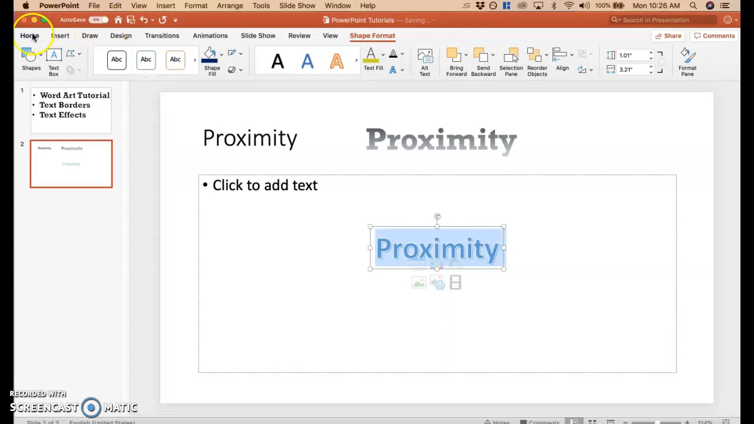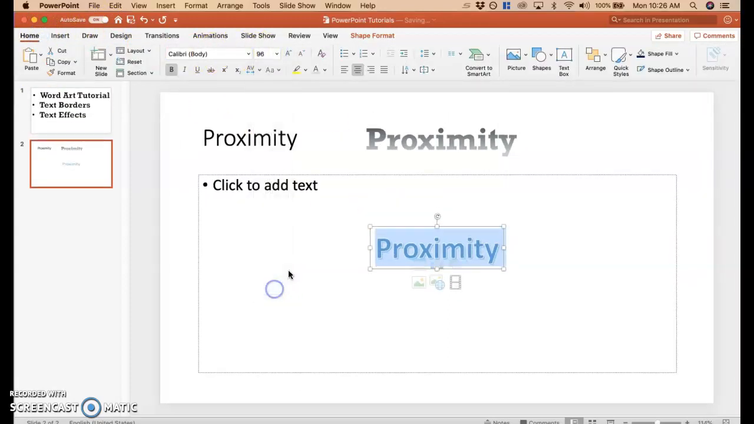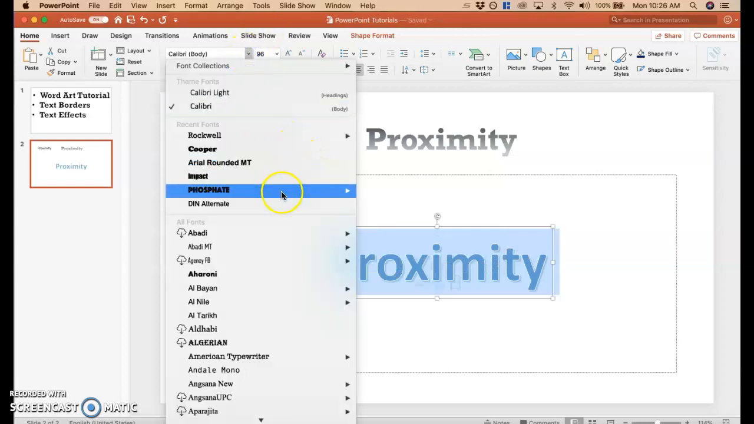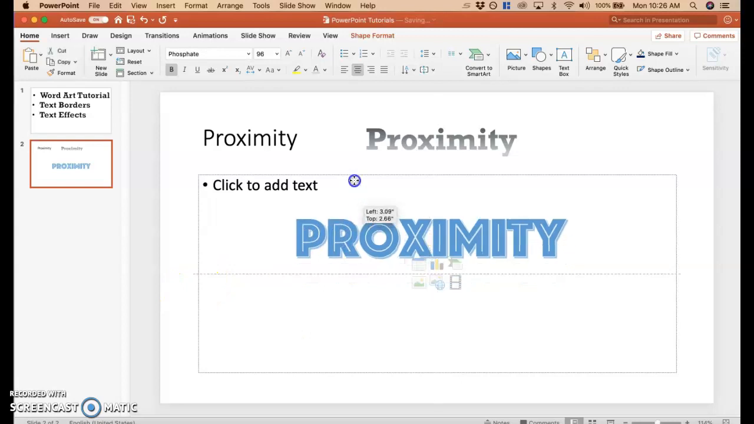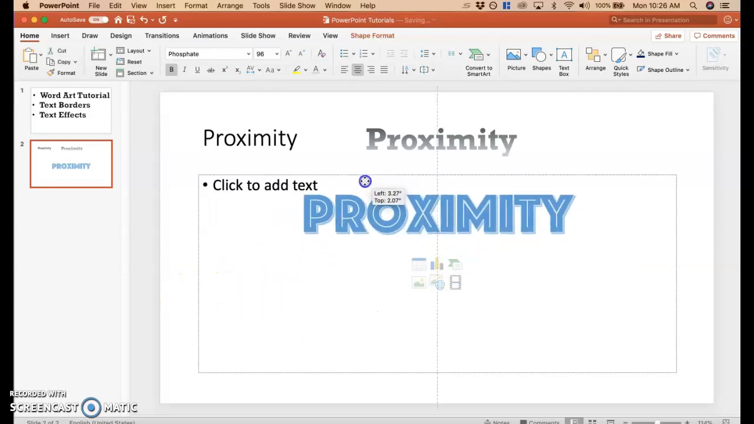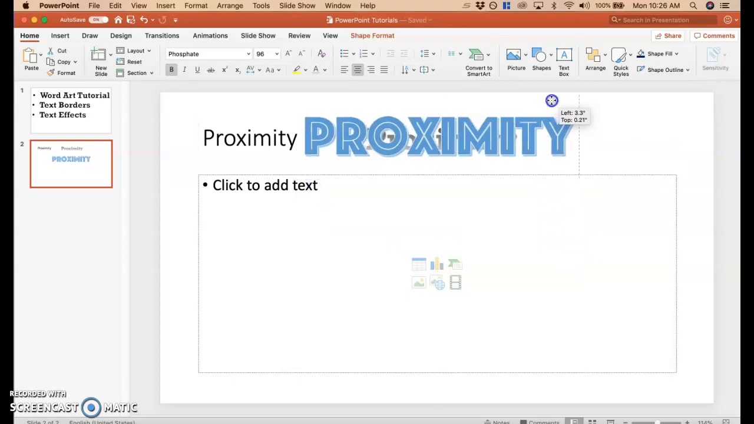Then I can go over to the Home tab, and I'd be able to change the size of the font to whatever size I want. I could change it to a completely different background, and voila, you can make these beautiful letters without too much effort at all, and you can put them in your presentation.